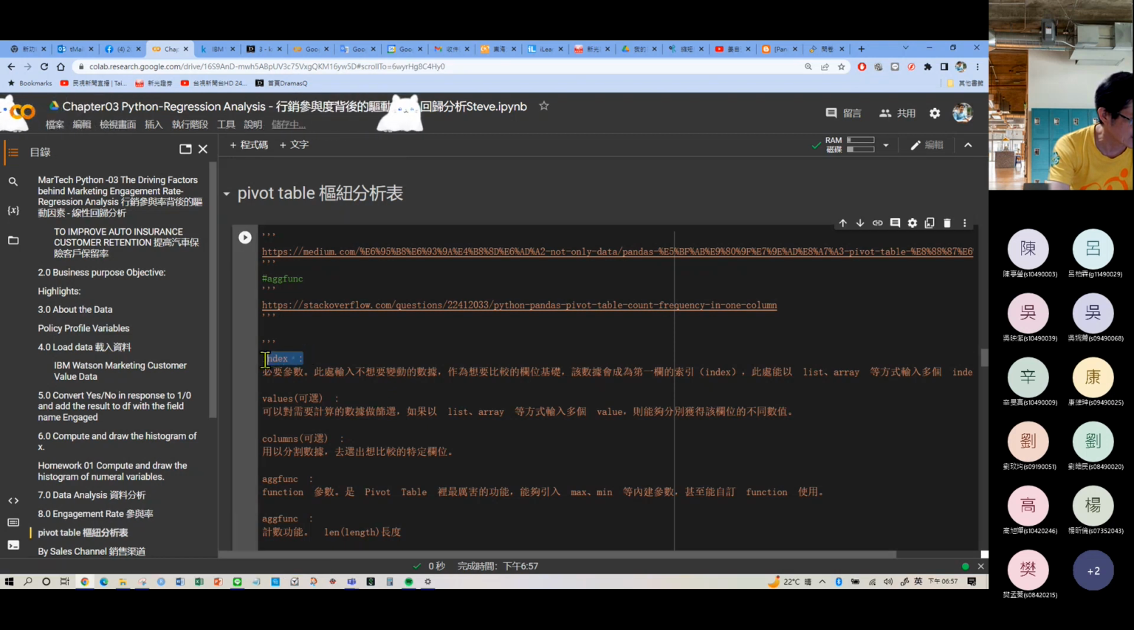The first one is index. So which columns you want to put in the index? Also, you want to choose the column names for your pivot table. And also, what kind of variable you want to calculate. You can sum up, or choose the maximum value for each variable.